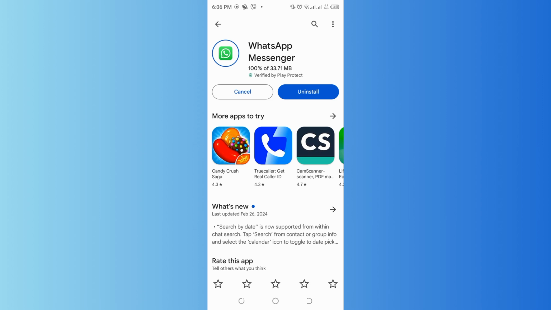And if none of the above steps work, you could try uninstalling and reinstalling WhatsApp from the Google Play Store as well. And if you're still experiencing issues, you can contact WhatsApp support for further assistance.